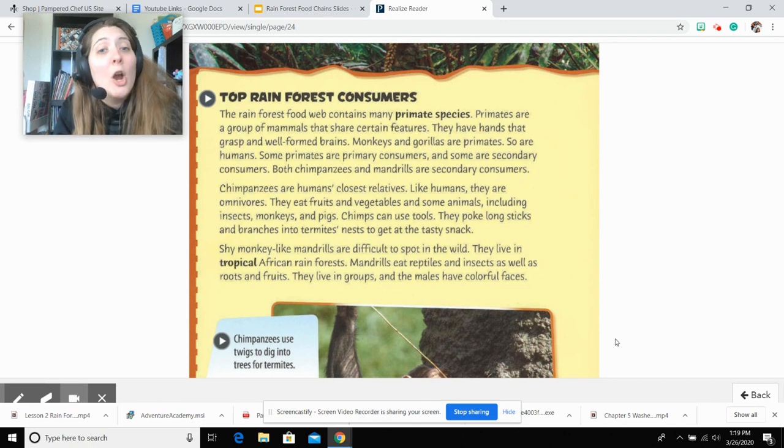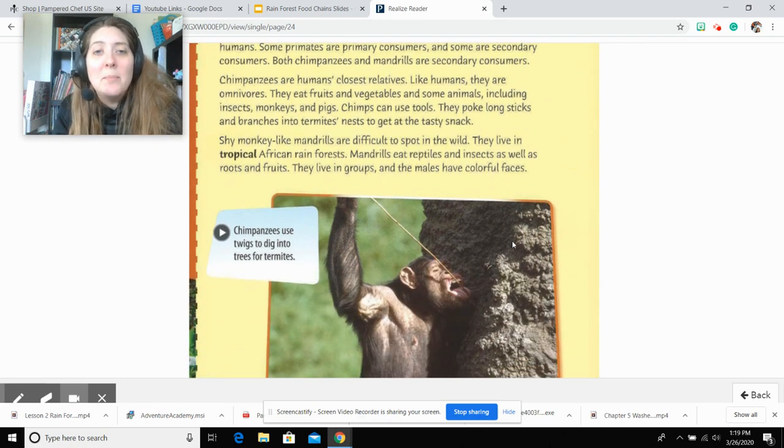Like humans, they are omnivores. They eat fruits and vegetables and some animals, including insects, monkeys, and pigs. Chimps can use tools. They poke long sticks and branches into termites' nests to get a tasty snack. Shy monkey-like mandrills are difficult to spot in the wild. They live in tropical African rainforests.